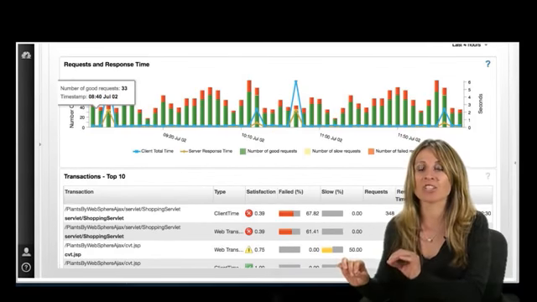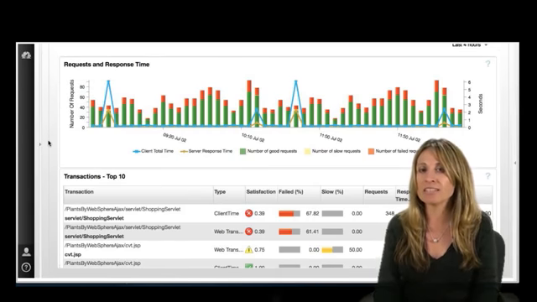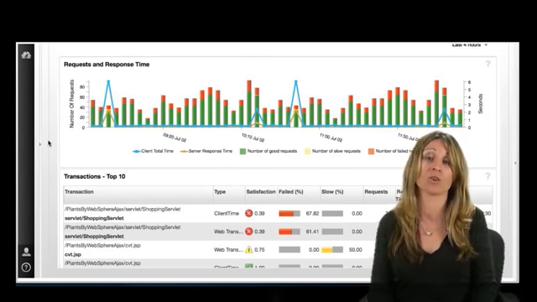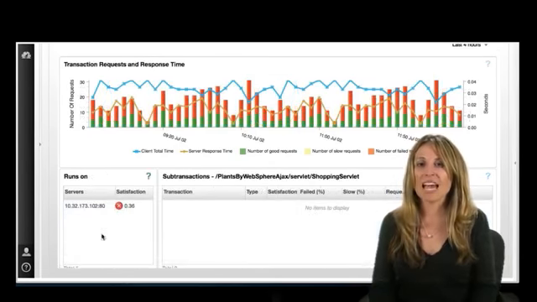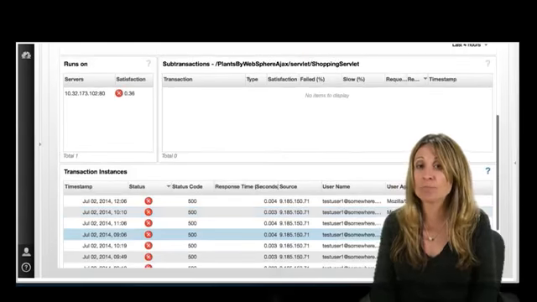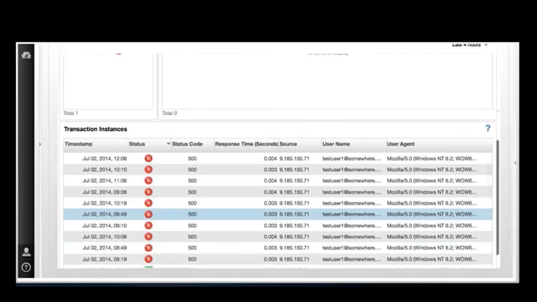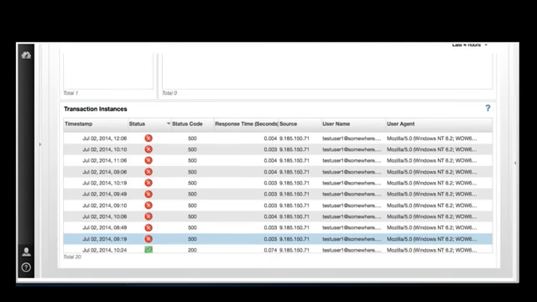The top 10 transactions are shown at the bottom. The problem seems to be with the shopping servlet. You can see that the client response time and the web transactions for the shopping servlet are missing their thresholds and therefore are denoted with those red circles. Click on the second item, and what you see here is detail on the web transactions for the shopping servlet. If you scroll down, you're going to see the individual transactions. Failed or slow transactions are contributing to the poor user responses and the poor user experience for the online catalog, but I still don't know why those transactions have failed or why they're slow, so we've got to keep going.